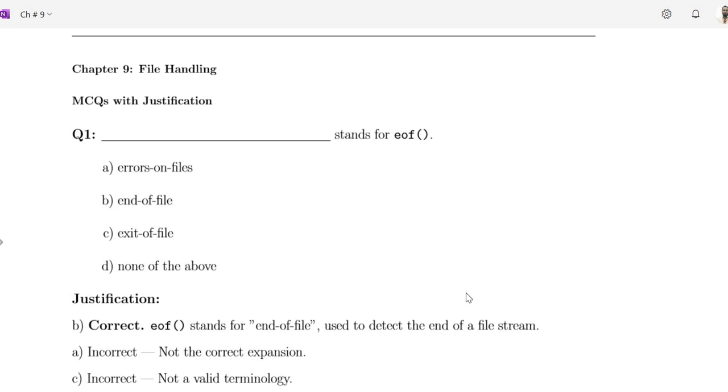Bismillahirrahmanirrahim. In this video session, I'm going to provide you the answers of multiple choice questions and short response questions of chapter number 9, that is file handling. Then let's start the session.